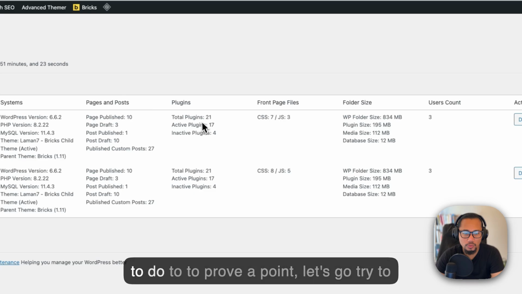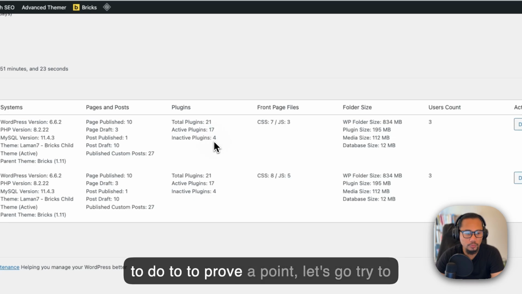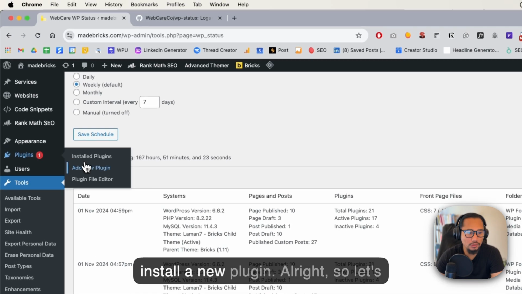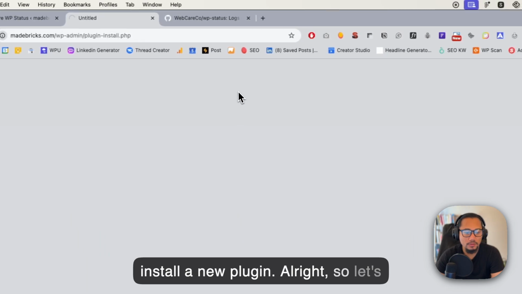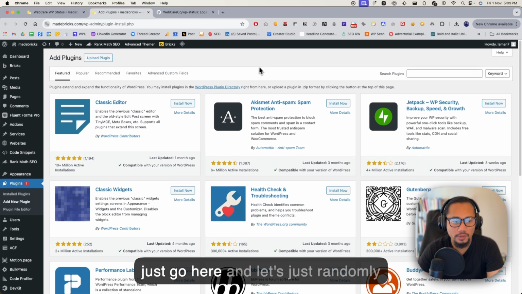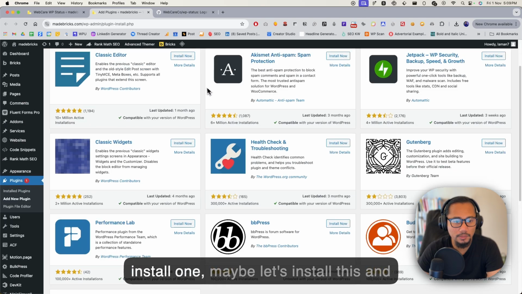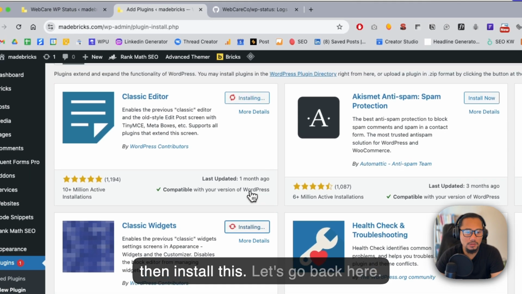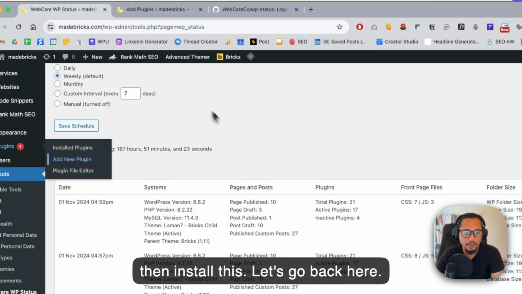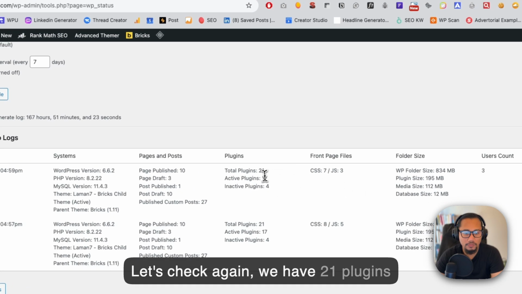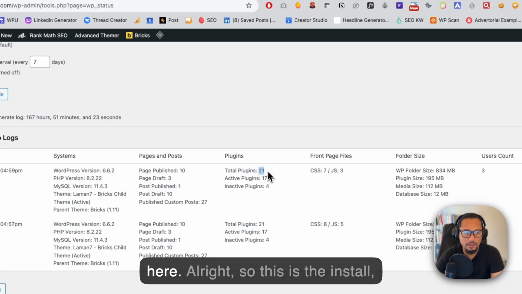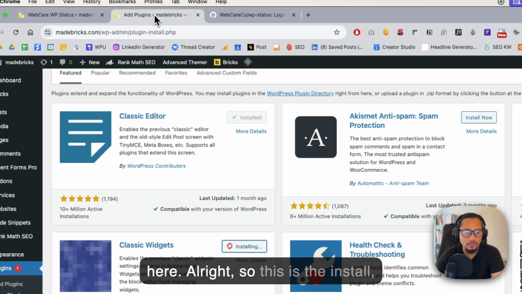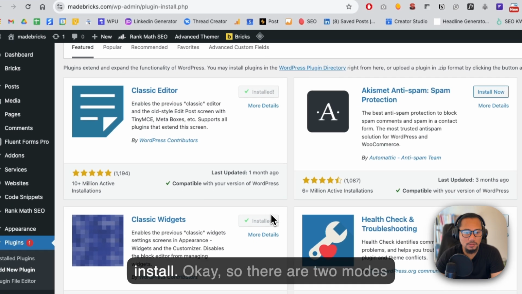So to prove a point, let's try to install a new plugin. Let's just go here and randomly install one. Maybe let's install this and then install this. So let's go back here and check again. We have 21 plugins here. All right, so this is being installed.